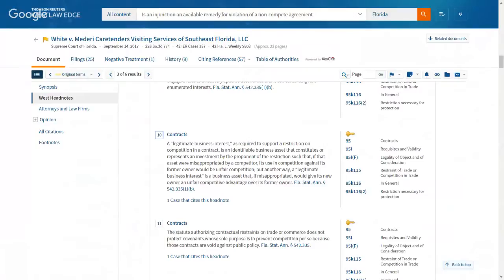It resides in the topic contracts, subtopic 1F, requisites and validity, legality of object, etc., until we get down to that final number: restraint of trade or competition in general, restriction necessary for protection. This is specifically what we are researching. I'd like to get every case in Florida classified to that minute point of law.